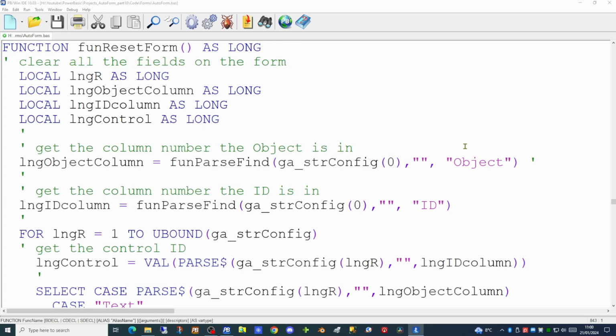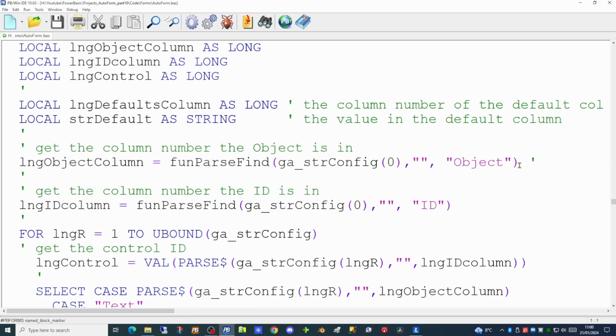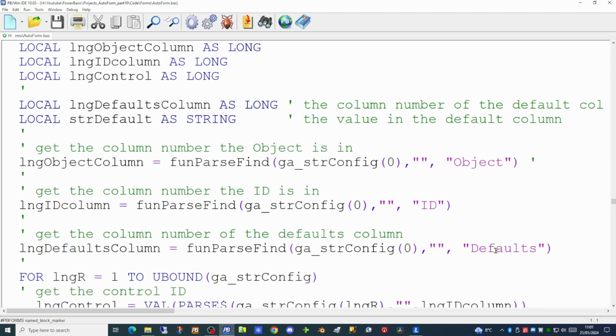At the beginning of the reset form function are a number of declarations of local variables. We're going to have to create a couple of new local variables to be able to handle the defaults column and the value within that column. We're going to call these variables default as a string and defaults column as a number. This last variable will be the column number of the default column. So the next part of the logic is where we pick up these column numbers. We're going to add in a line of code to pull back the default column number, using our parseFind function, just as we've done with the other two lines, object and ID.